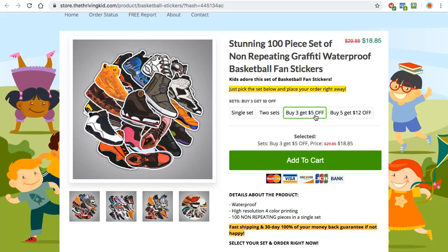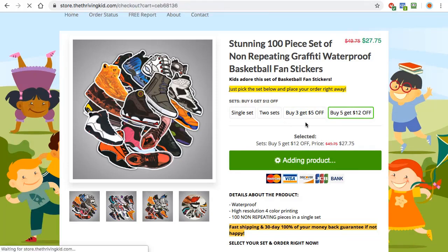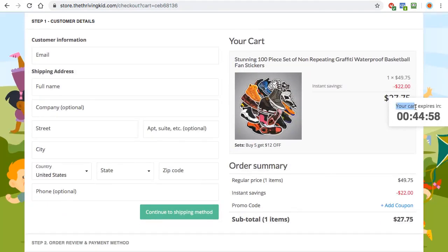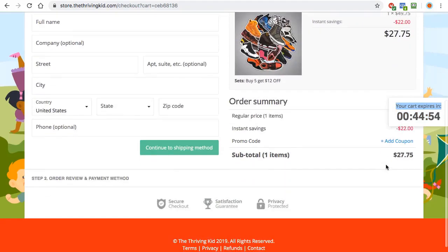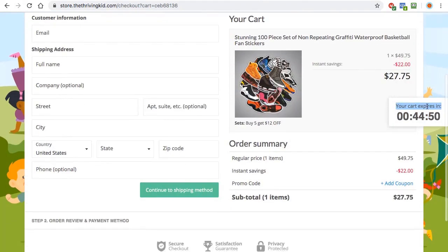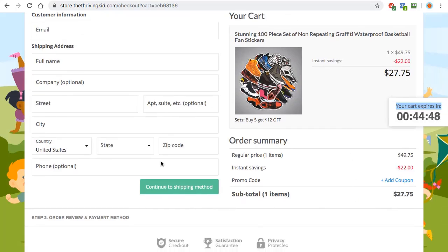So, for example, here we have these sets set up, right? So buy 3, get $5 off. Buy 5, get $12 off, right? And so the people can add this to the cart, and once they're in the cart, there is again different kind of features. Like, for example, you can see your cart expires in 45 minutes, right? There is a coupon option as well. And actually, the coupon can be automatically generated for the checkout.